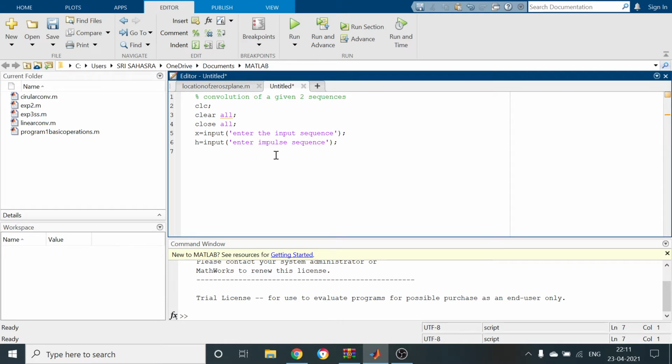Next, the output is indicated with y. In MATLAB I use the direct command conv of x comma h. This is a very important command in order to perform the convolution of two given signals. Here I have the system input and the system function. I have to plot the input sequence, the impulse sequence, and the convolved sequence, that is the output sequence, using subplot.